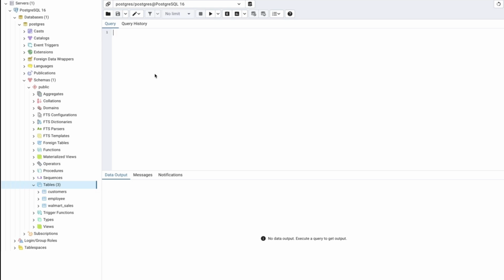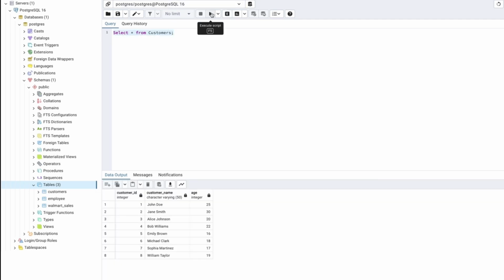First, let's see the data in the customers table. How can you see the entire data in the customer table? Remember, select star from customers. So here is your data. Now it has 3 columns: customer ID, customer name, and age.